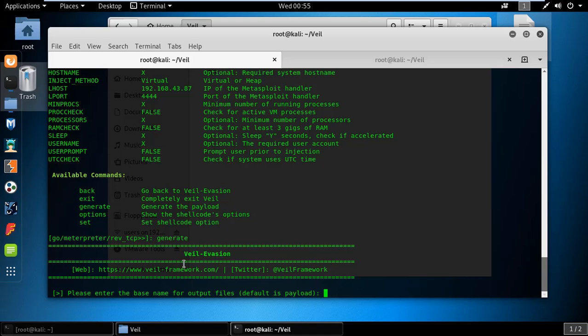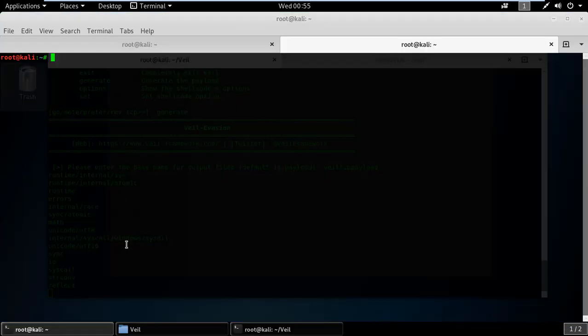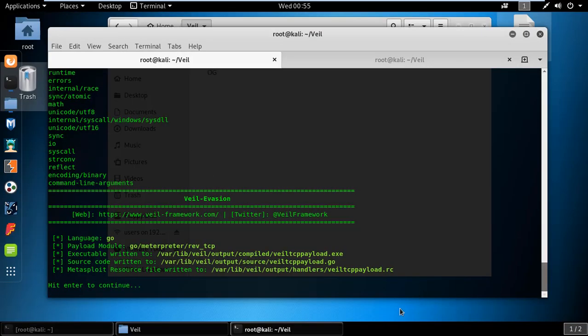And you have to give the output file name just like this here. So I will give our output file name as a new payload, or I will give something like Veil TCP payload, and enter. So it is generating it now, and meanwhile I will start Metasploit. Metasploit is starting. Meanwhile, we can see that the exe file has been created.